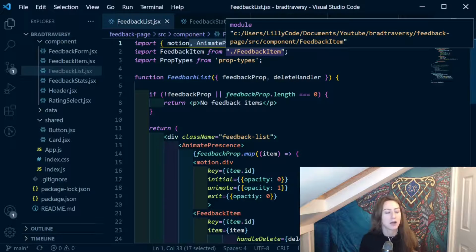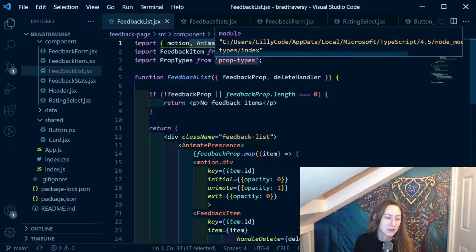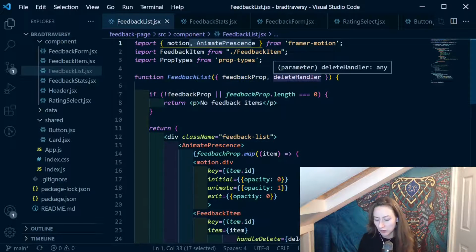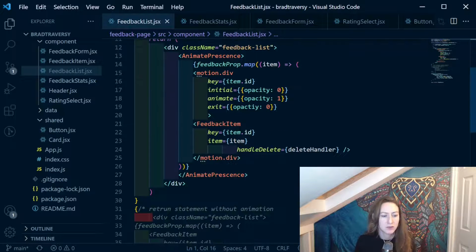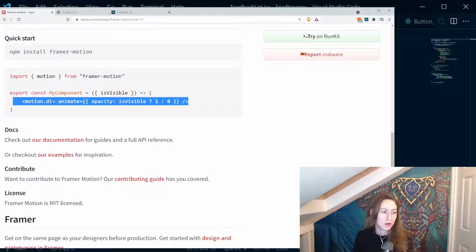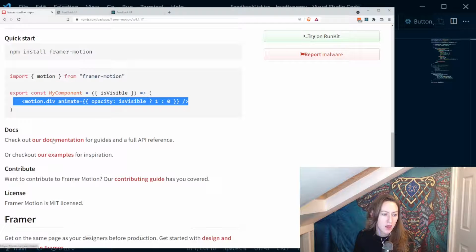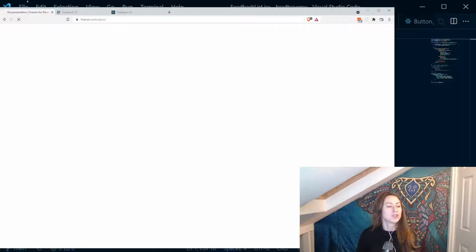Yeah, so he did bring in AnimatePresence capitalized like that as well. That's how we spelled it. So yeah, I'm going to just get rid of it for the moment because it's not in the documentation, and do it exactly as is done in the documentation instead. So rather than having 3 separate values, they do them all as one. Or check out our examples for inspiration. Even better, a few examples, yes please.